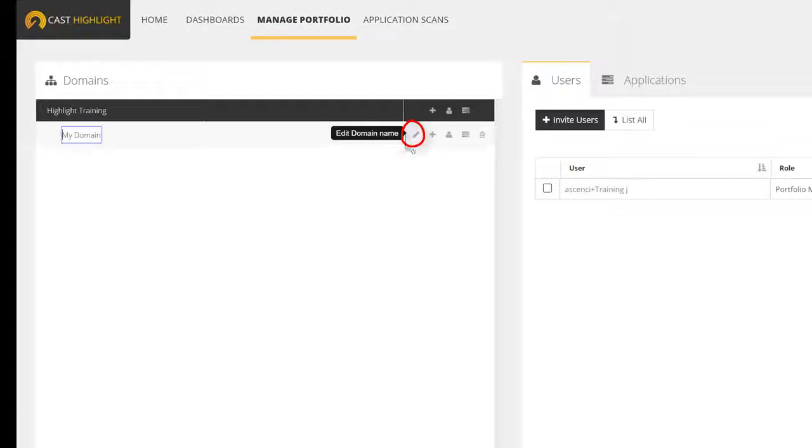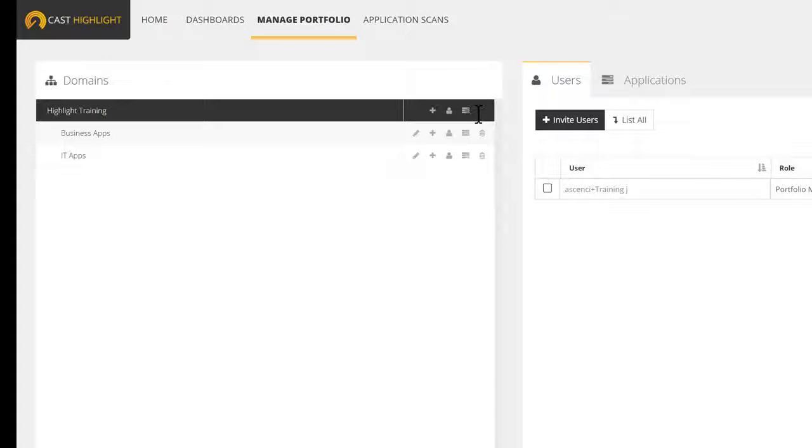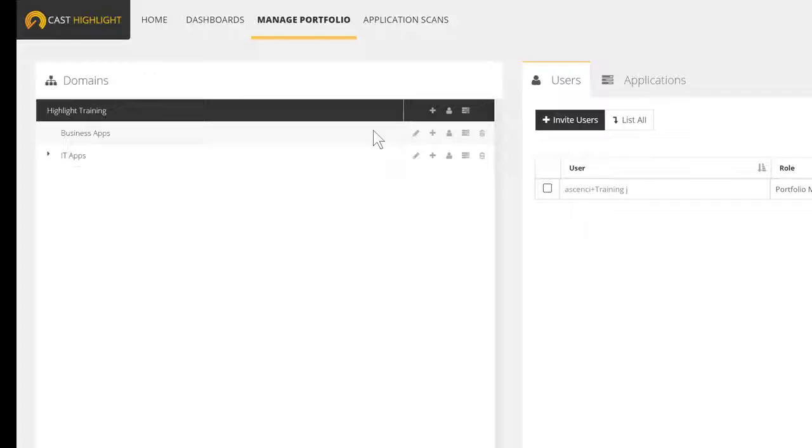Here is a domain. We can rename it Business Apps by using the pencil button. Let's create another one called IT Apps at the same level. And then create a subdomain called EA and APM, for instance. You can create as many levels in your domain hierarchy.